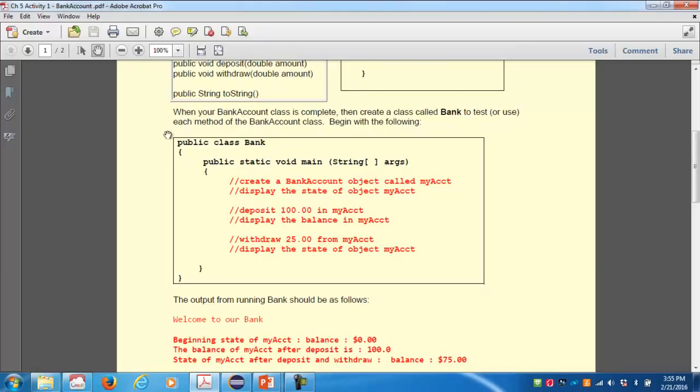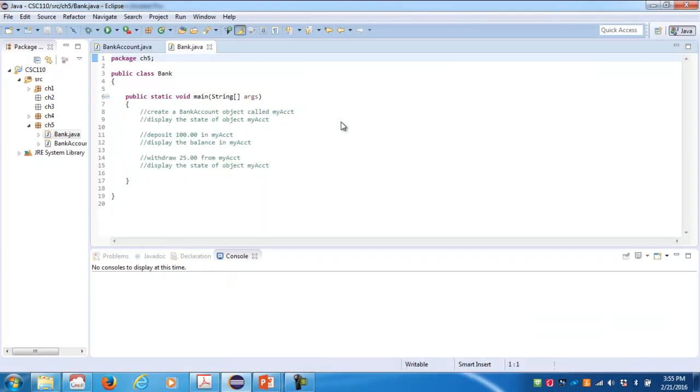Okay, so the next thing you want to do is we're going to create another class here, and this looks like what you've been doing since the start of the semester, because this has a main. I'm going to give you a minute to go ahead and type this in, with all of the comments, and your code should end up looking like this. And you want this in the same package as your BankAccount class.